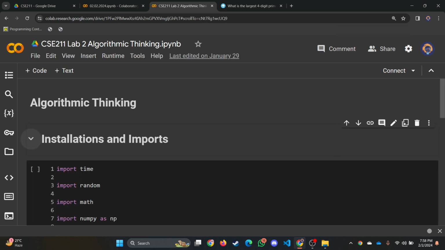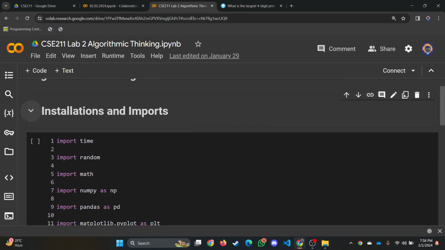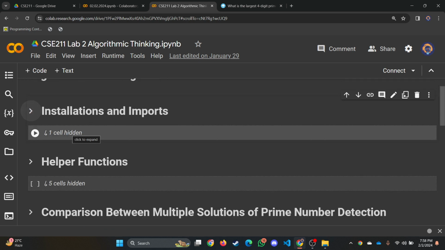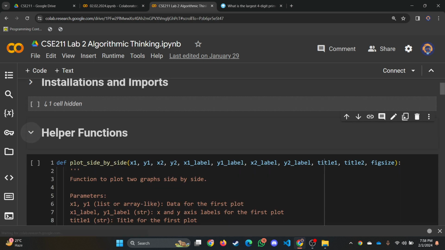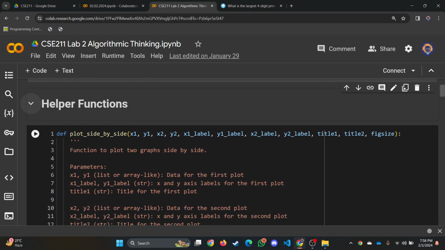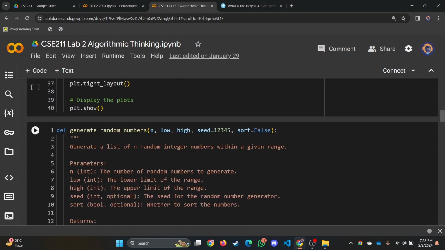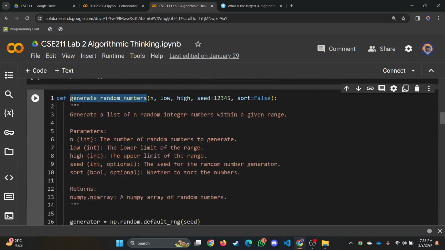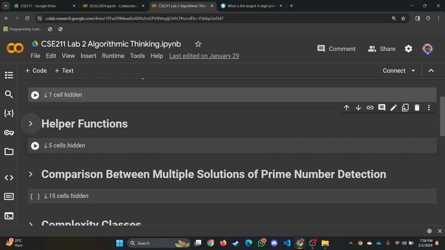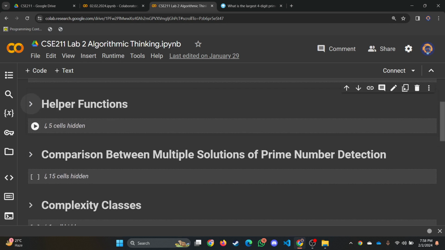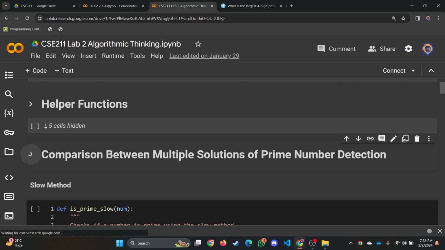There are several installations and imports. We don't need to learn this. This is only for visualizing our problem for this file. The main thing is that there are also helper functions, plot side by side. This function is called when you are plotting a graph. Basically, this is a way to plot the outputs we will be finding throughout the solutions. Generate random numbers: this function is for generating random numbers. We don't need to learn or memorize this.